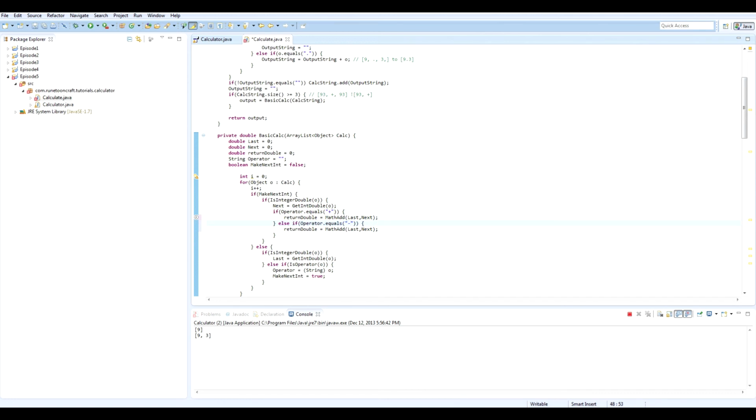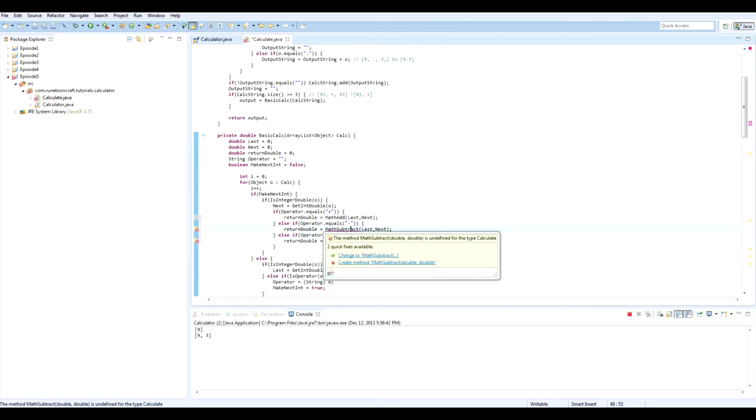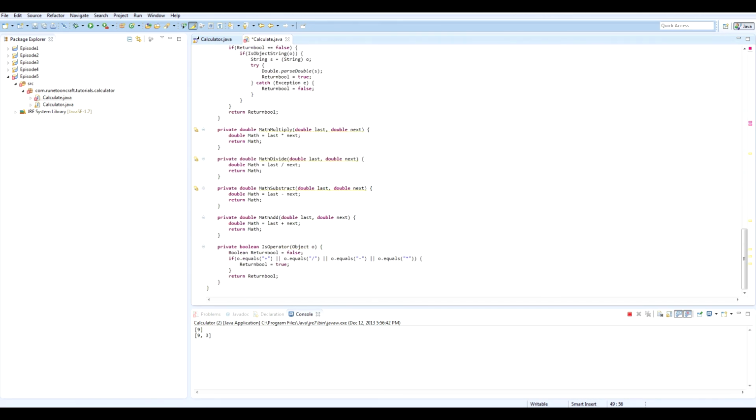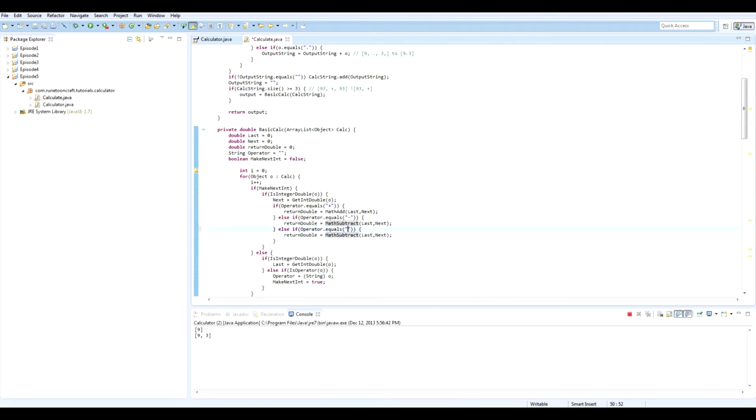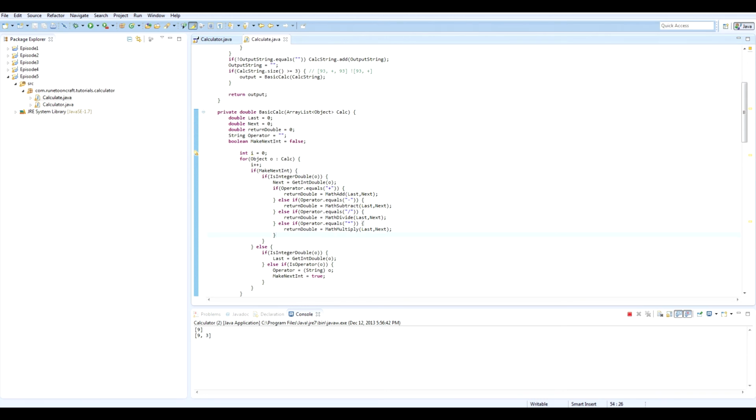If the operator is equal to minus, math subtract. And then we want to do else if the operator is equal to, I think it's actually subtract. Subtract. If operator dot equals divide, math divide. And if the operator is equal to multiply, math multiply. And there we go. So that's in make next int.